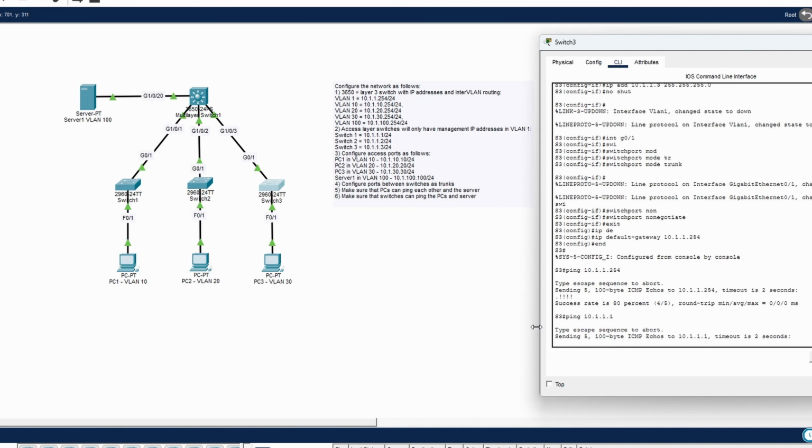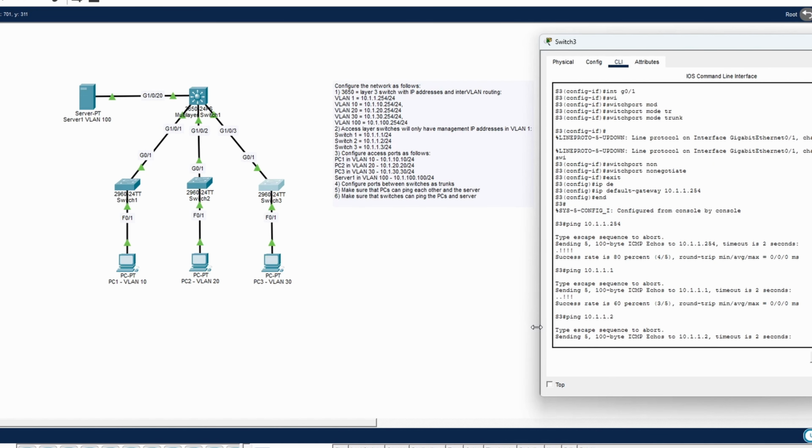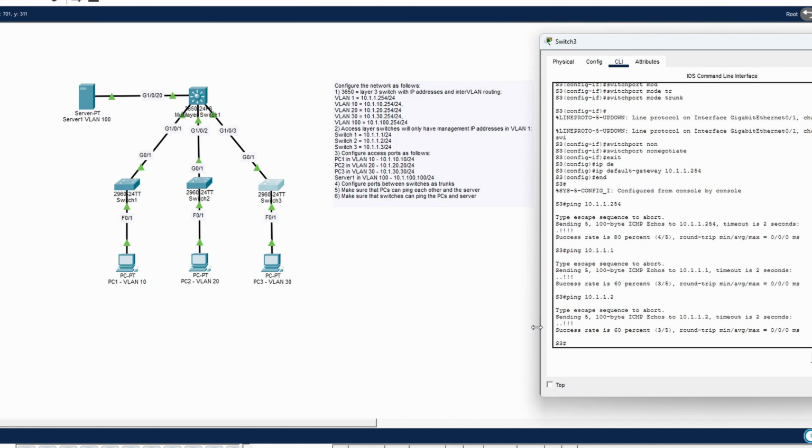Yeah, I'm just confirming if this switch can ping switch 1. Okay, it can ping switch 1. Let's see if it can ping switch 2. Yeah, we are good to go.